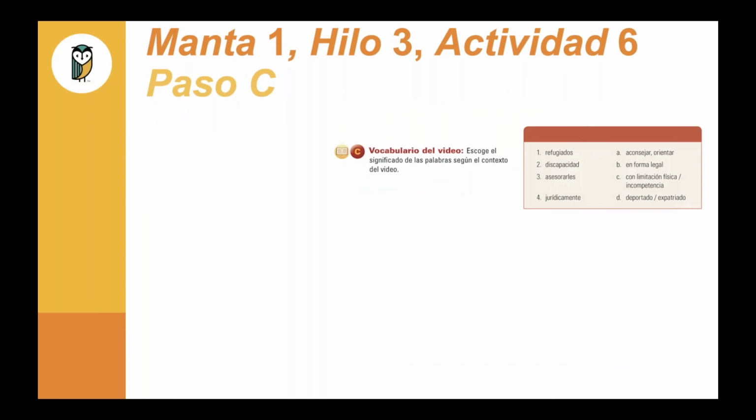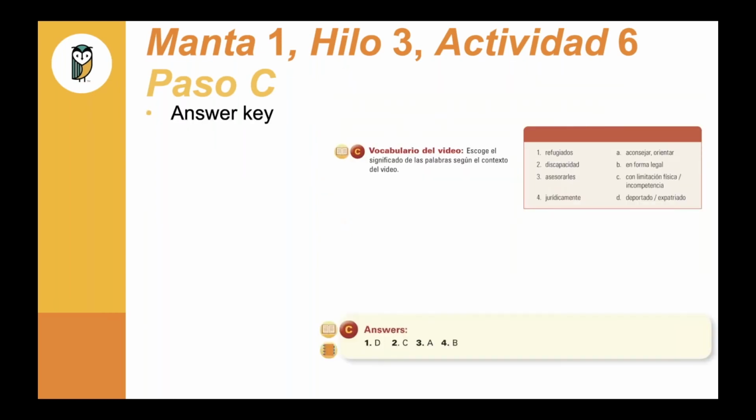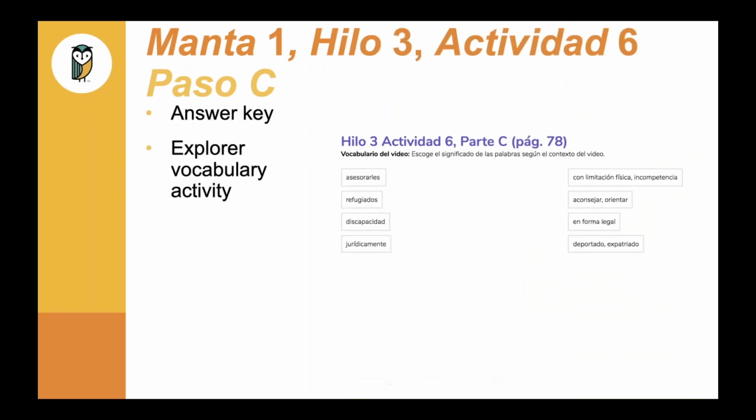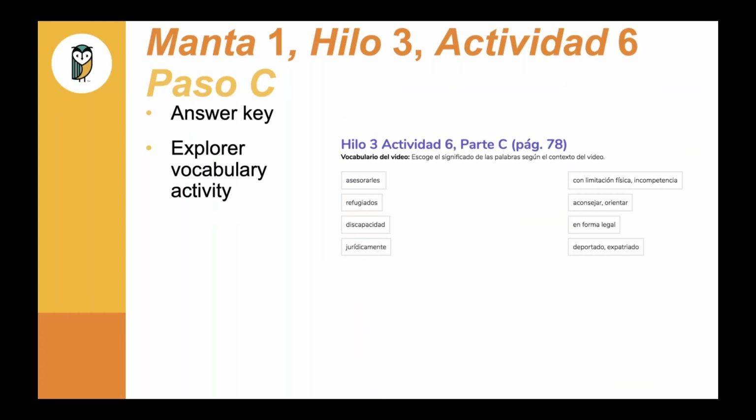In Part C, students will be working with the vocabulary from the video. The answer key is in the teacher's manual. And there is also an online activity option in Explorer for this activity for your students to do on their one-to-one devices.